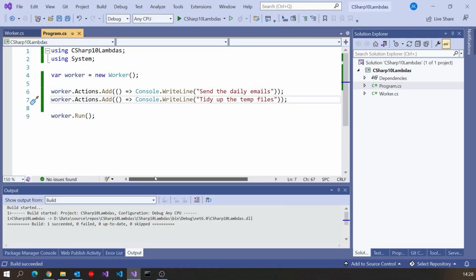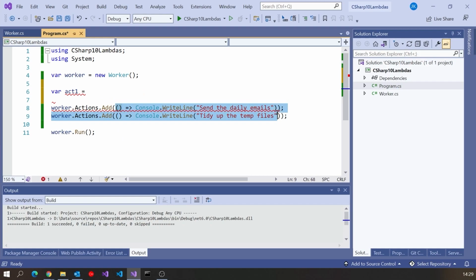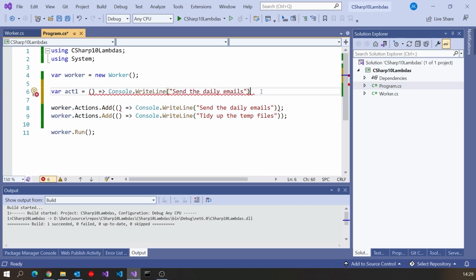But now we can look at some of the limitations and some of the other things we might want to do with that, because there we have taken our lambda and popped it straight into the parameter for add, and of course add we know is going to take an action because it's a list of actions. But what if we wanted to store that up in some way? What we might want to do is we could say something like var act1 equals, and then maybe pop in the lambda that we want.